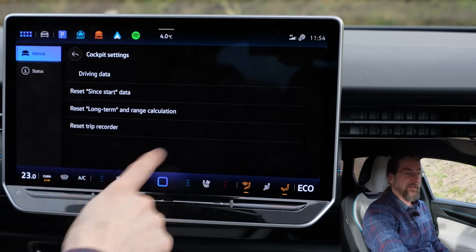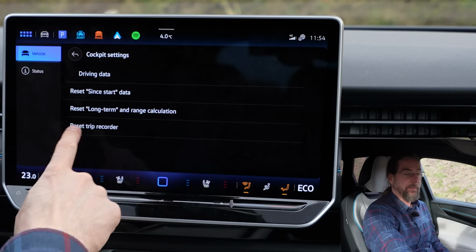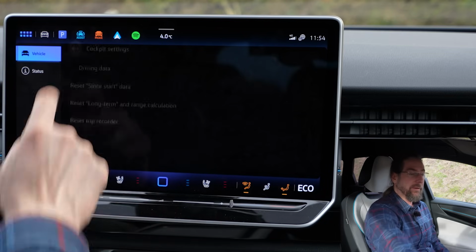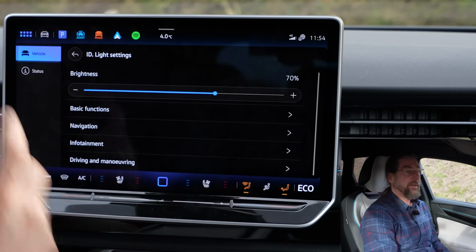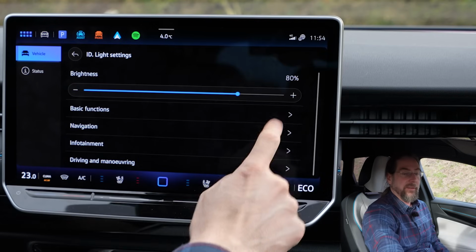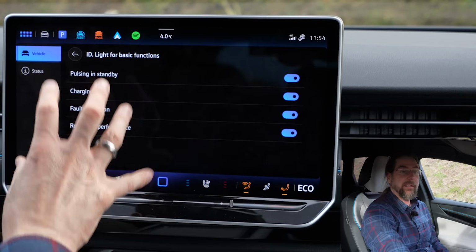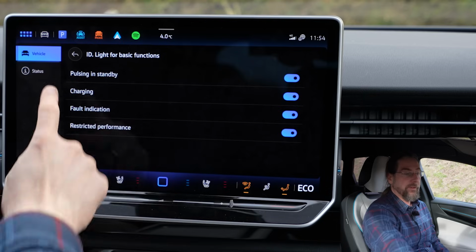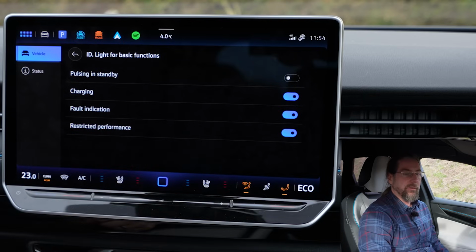Cockpit is again your reset of your trips and your trip recorder. ID light is the light there in the front. You can change the brightness of this. You can turn on and off different functions. Pausing and standby, I don't need that, that's true. Charging, so the green one. Fault indication, if something is wrong, it will show you.